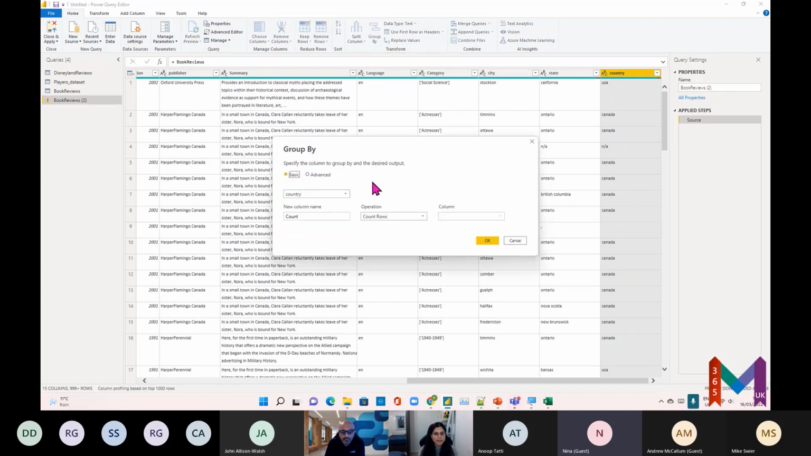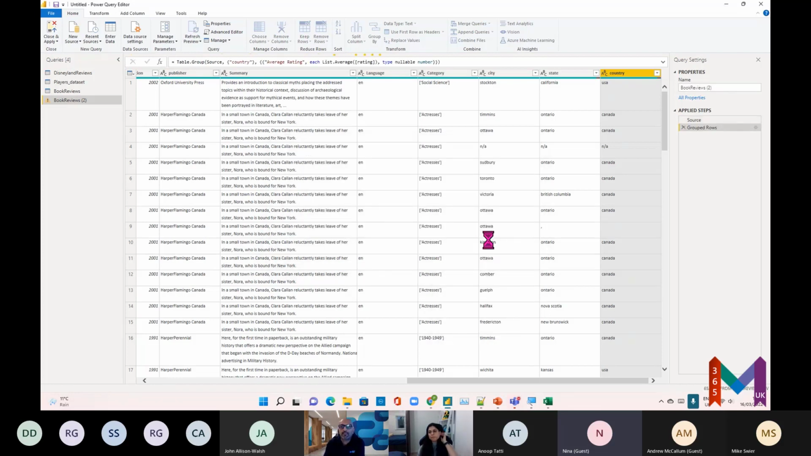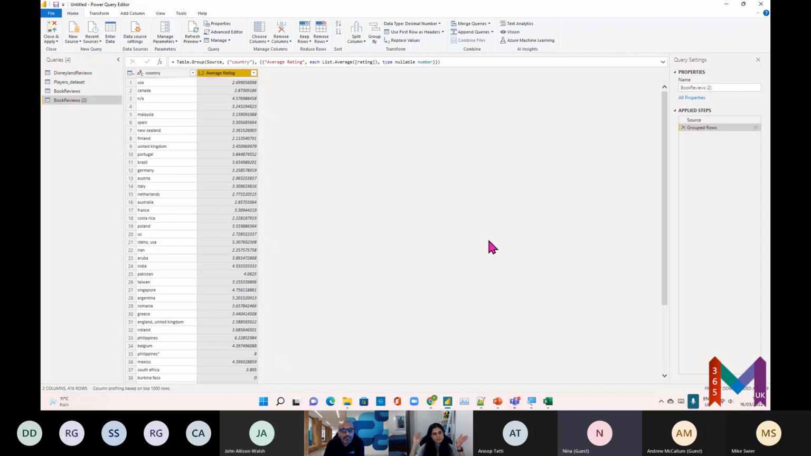So click on group by and it asks you by what column you want to group by. In my case, I want to group by this and I want average rating. So that's the name of the column you're giving. And that operation should be average of my rating. And if I hit OK, Power BI will just group this data at a country level and I'll end up with only 2 columns. One is country and one is average rating. So I can see there's some average rating against different country. So that's the simple grouping we can do.